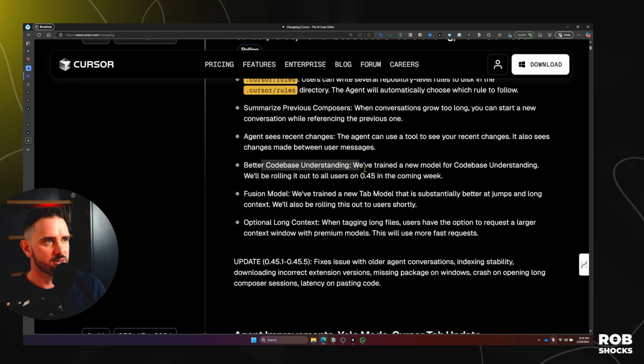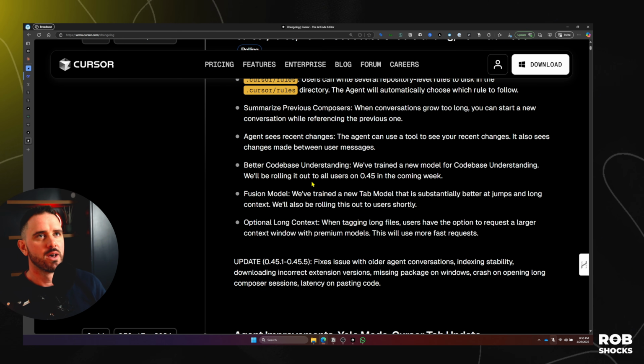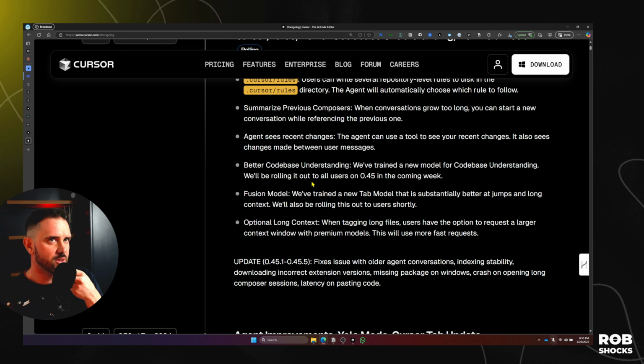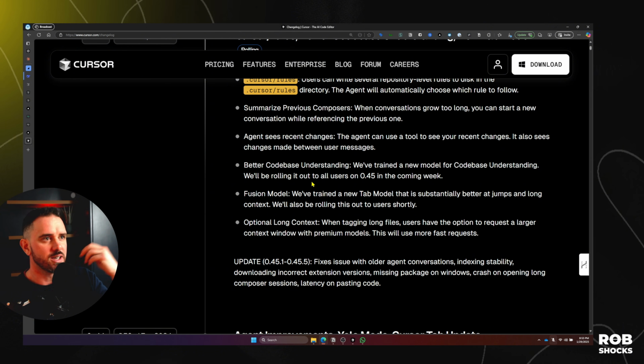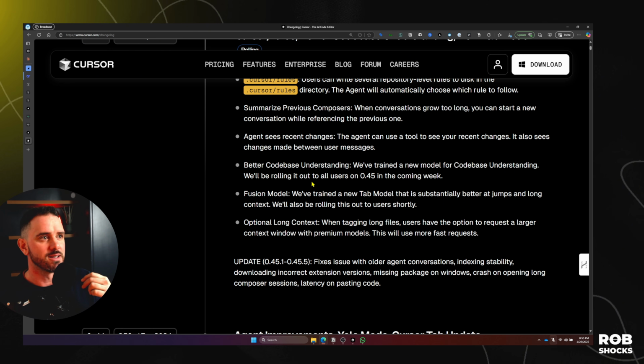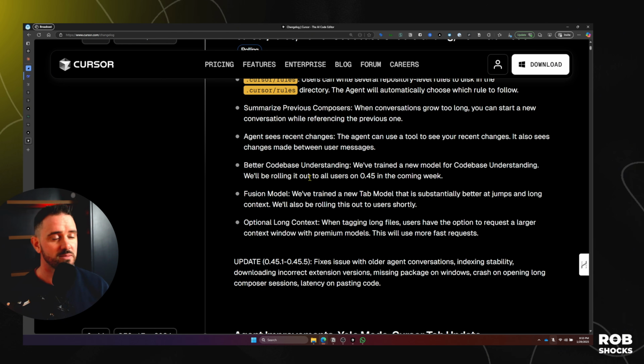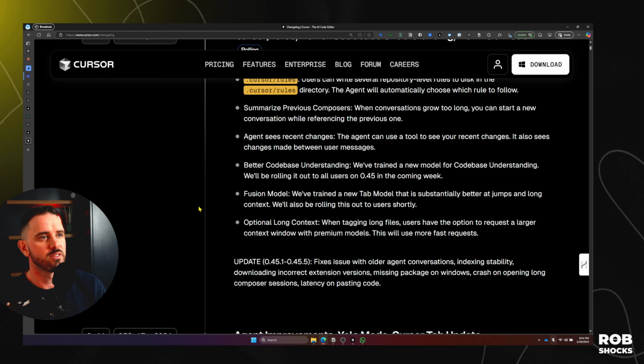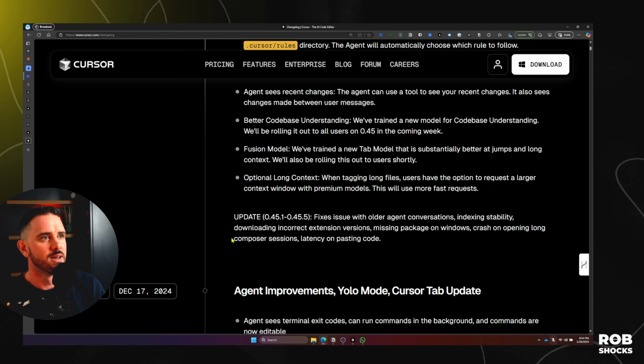Better codebase understanding. They've got a new model for codebase understanding. Within VS Code or within Cursor, they have a way of indexing and understanding your codebase. This is really important for how the model works and what context it sends, and the management of the context. So I've assumed they've made some improvements there. I didn't notice a huge difference in the projects I've been working on, but good to see.